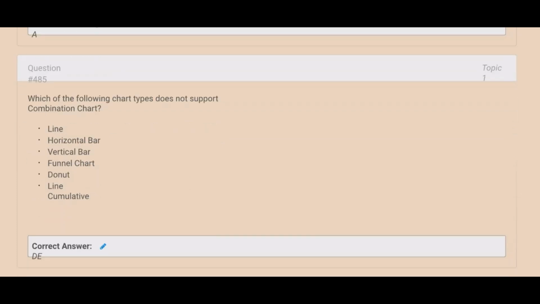Question is which of the following chart types does not support combination chart? Option A line. Option B horizontal bar. Option C vertical bar. Option D funnel chart. Option E donut. Option F line cumulative. Correct answer is option D and option E.